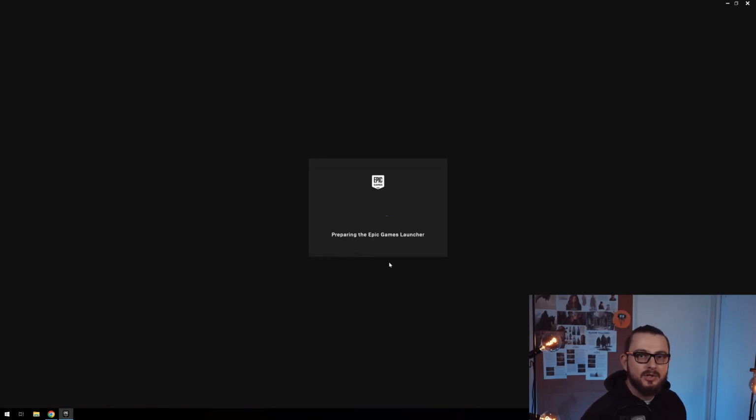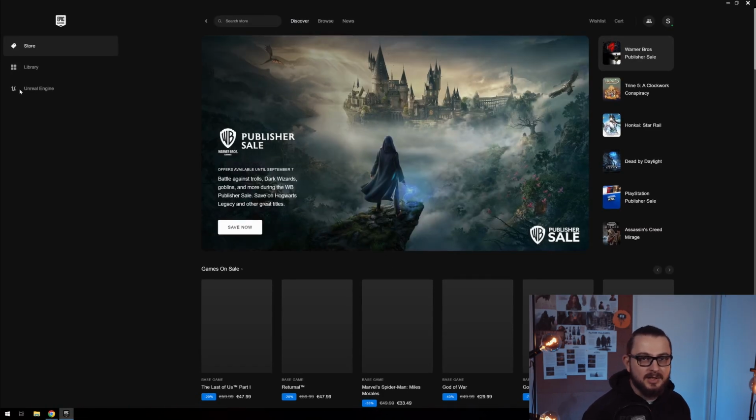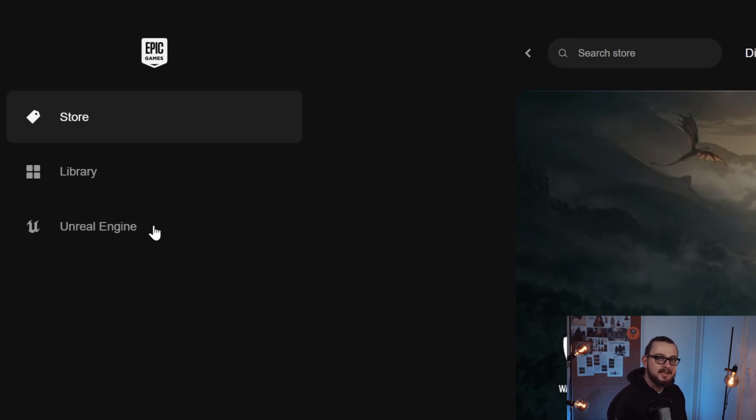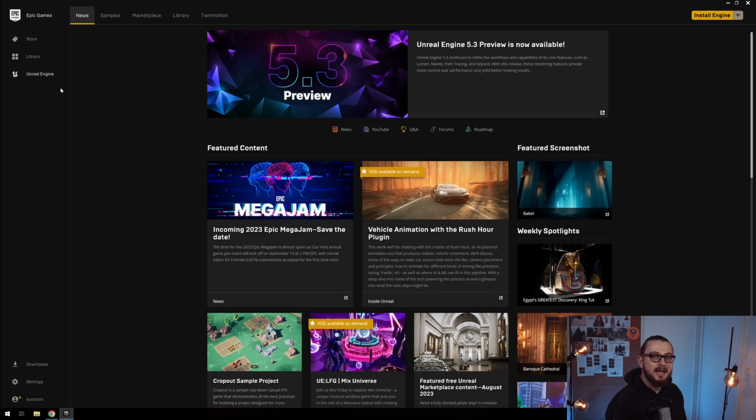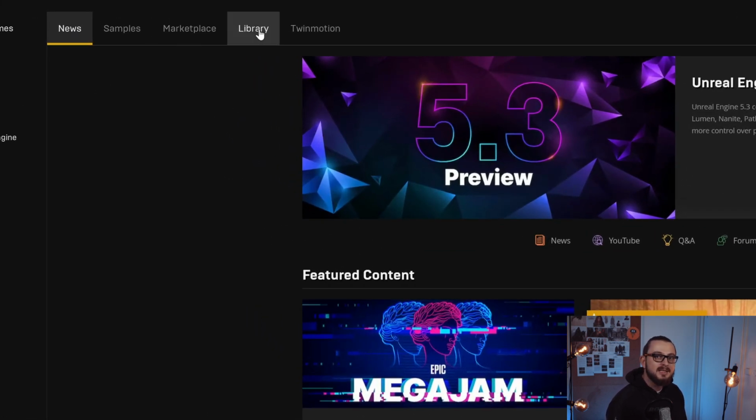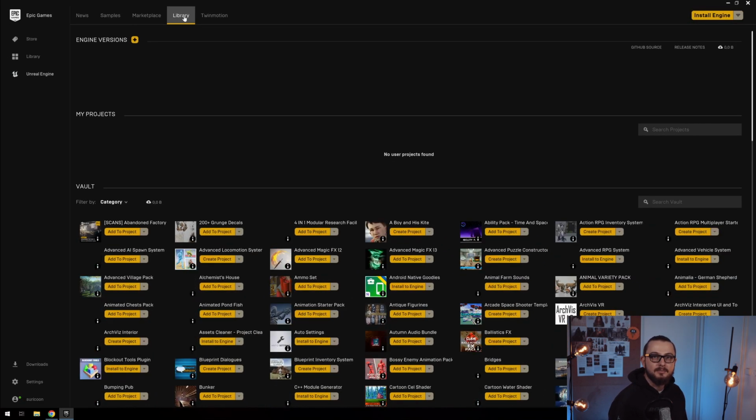The Epic Games Launcher is more than just about Unreal Engine. It's Epic's platform around all of their products. In order to switch to the right section, we click on Unreal Engine. Once the Unreal Engine news page has loaded, we select Library from the top menu. Here we can see three different sections.